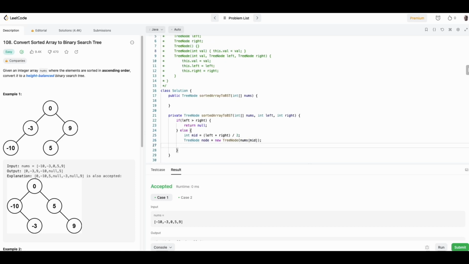After that, we need to create the left and right child for this tree. Here we are going to call this method recursively. We pass the input array, and for the left child, since we have already processed the midpoint, left will remain the same, but right will be equal to mid minus 1. Given this input array, we have processed 0. For the left child, we're dividing the array into the left half and the right half. The left child will be either -10 or -3, and we keep calling it recursively until all of the elements are added.